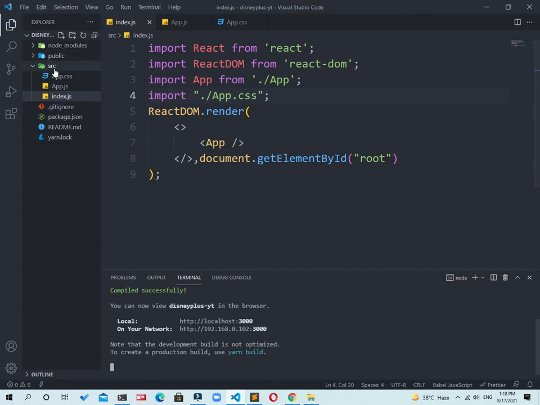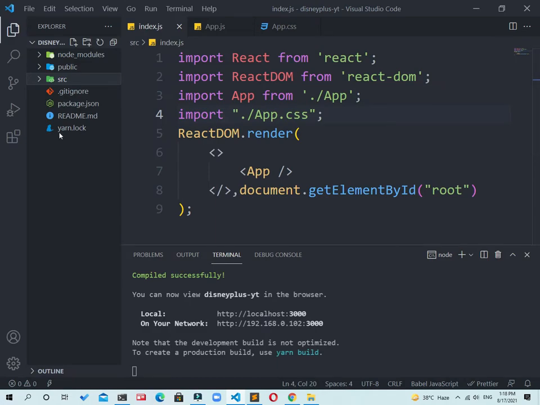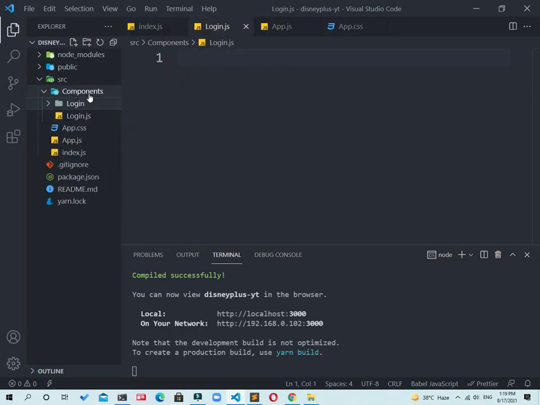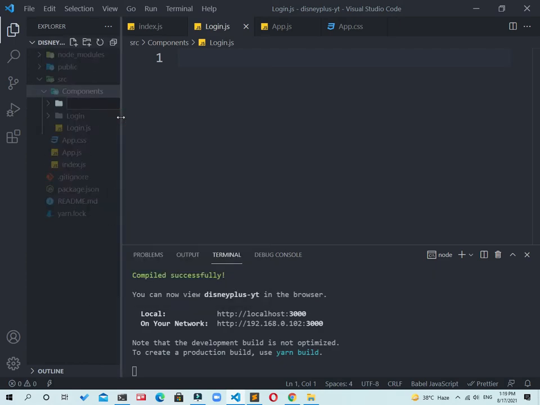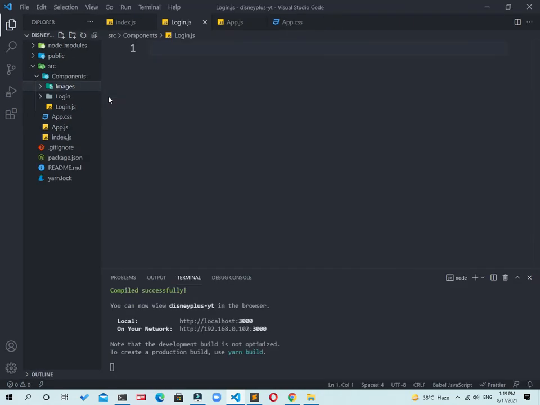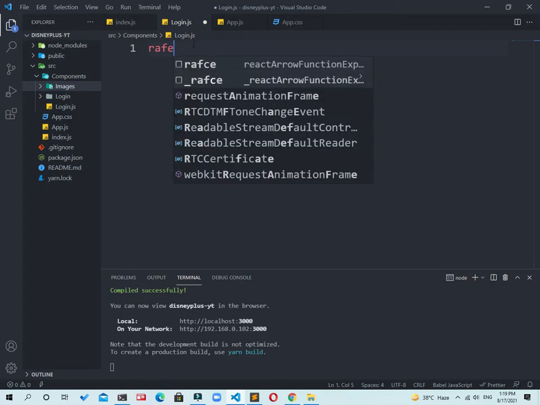Now we are going to set up a folder structure for our development. If I increase the font size again, first we have a components folder. Inside that components folder we have one more folder, which today is login. Inside we have a file which is login.js. Now I have one more folder called images. These images will be provided by a link in the description where you can download them. It is compulsory to download those images.